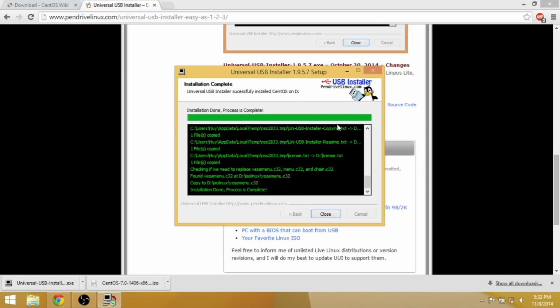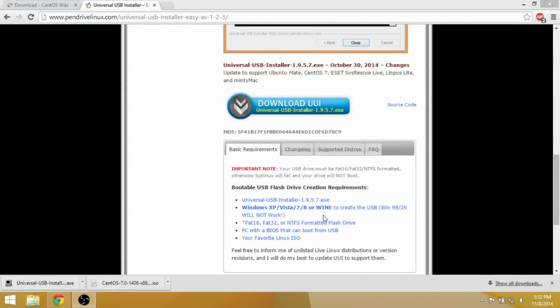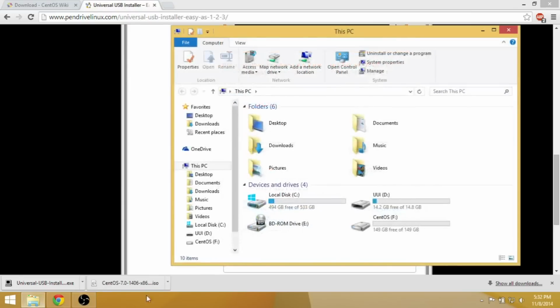So after the program is finished doing its thing, you can hit finish. And at this point, you can safely eject your USB flash drive. You click on File Explorer, and then you can right-click eject your flash drive.